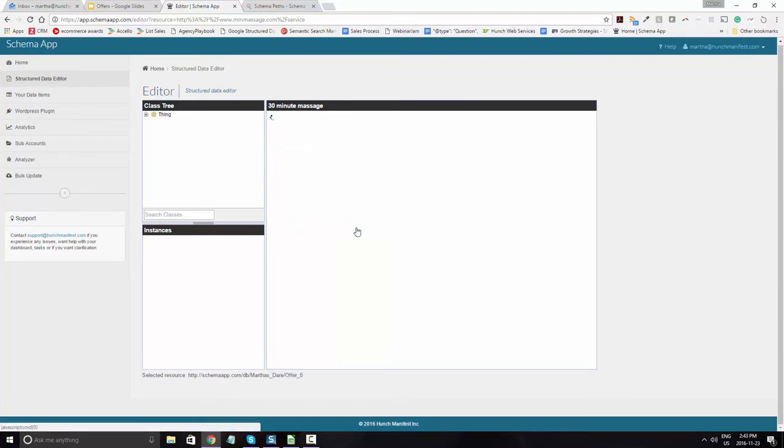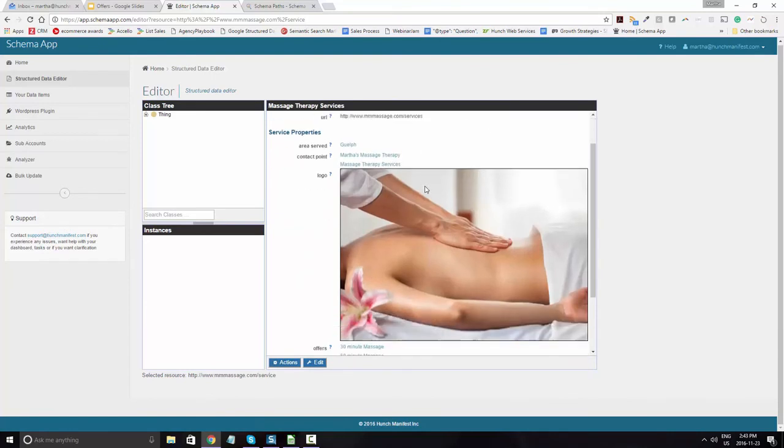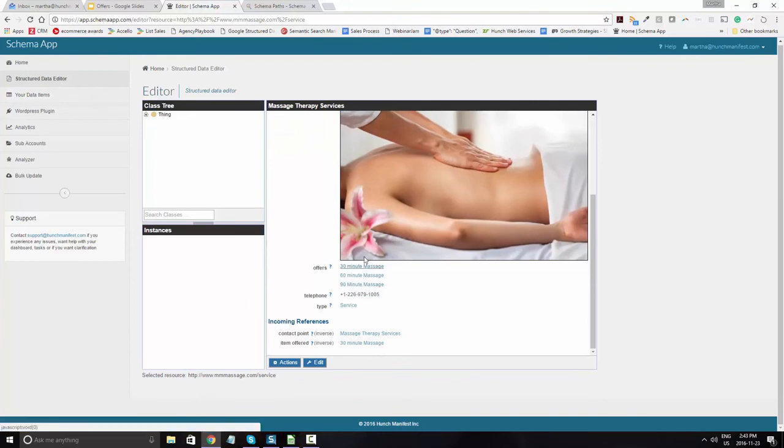Okay, so let's go back to our massage therapy service. Okay, so if we go to our service, we can see we have our 3 offers, and then that's also tied to our contact point. So now the big question was, okay, so I'm listing the 3 types of massages I have on my homepage. How do I relate that back to my organization? And so we're going to skip back here to data items, and we're going to look for our organization markup, and then we're going to go ahead and connect those together.